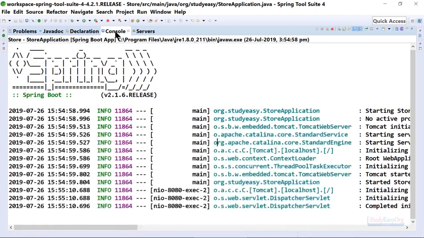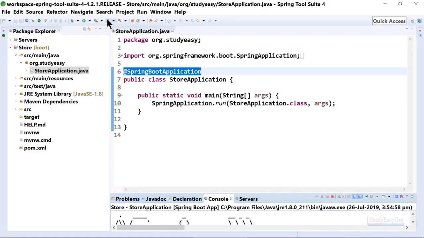Now moving forward, let us quickly stop this. First of all, whenever you make some changes and you want to restart or rerun the application, try to stop the application, else you will get some kind of issues. So take a note of it.